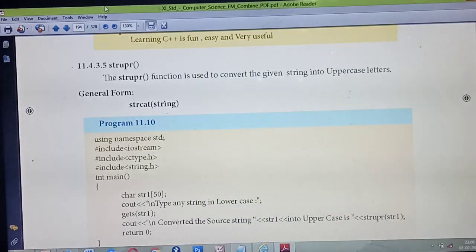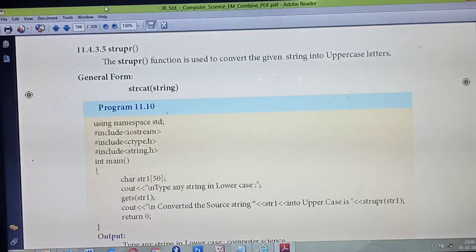Okay. So the next string function is strupr. Okay. So what's the name of this one? It means string upper. Already you have studied toupper, tolower, isn't it? So here you are going to study strupr. Its name is string upper. So this function is mainly used to convert the given strings into uppercase letters.